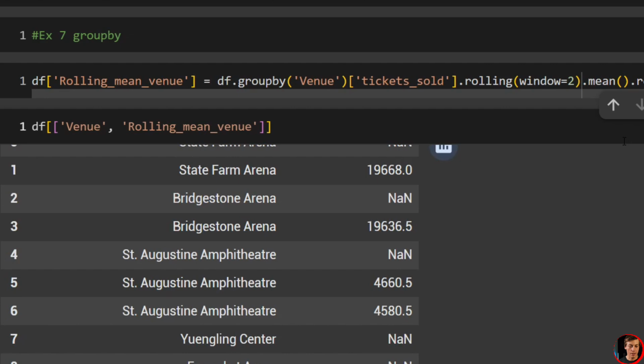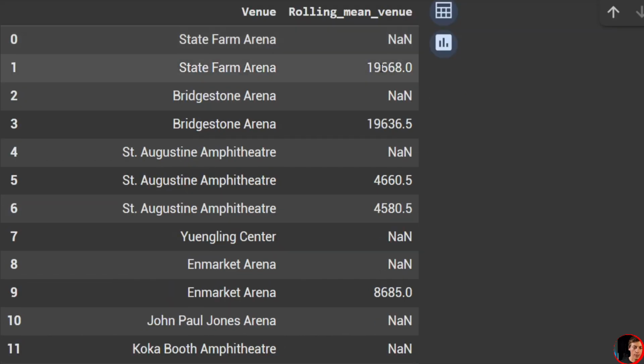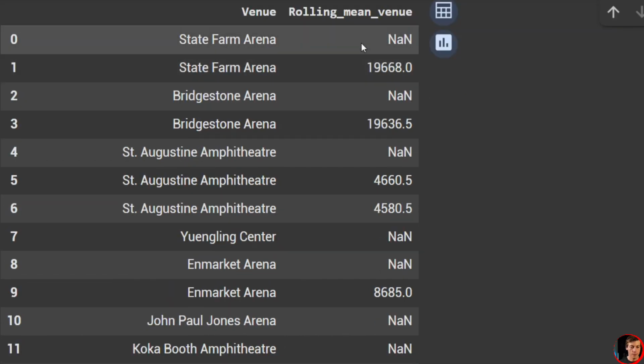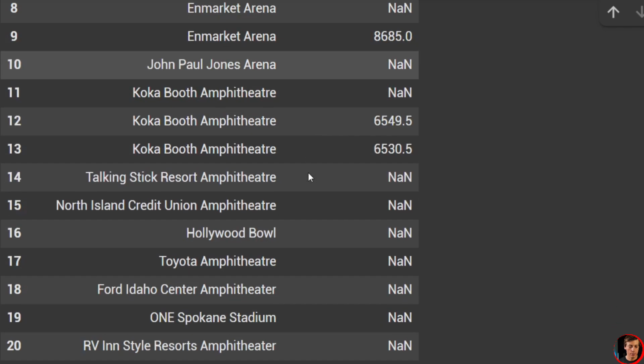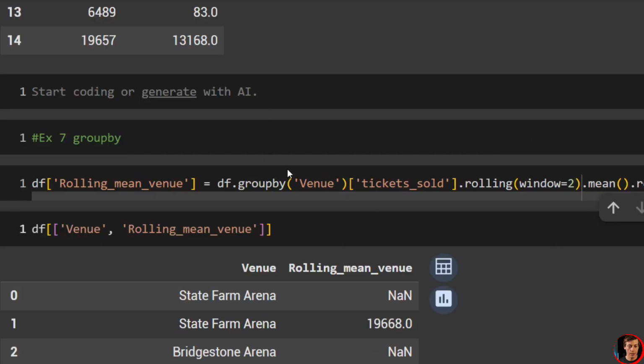Yeah, so you can see now over here, State Farm, we have results because there are 2 in a row. Bridgestone, St. Augustine, we get the average there. Also works out. And then the single markets, we don't. So that's how you can use group by. I find group by pretty impactful on this side of things. And yeah, let's keep moving forward.